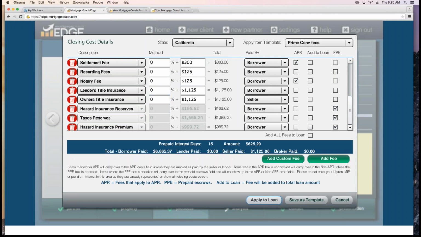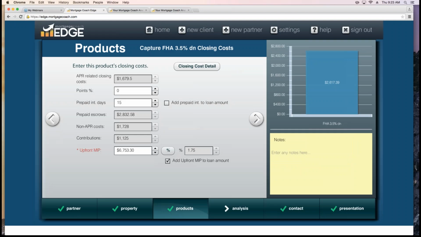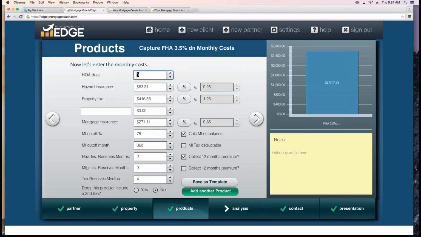So I'm going to apply to loan, and now you'll see that the screen here is modified. It totaled my APR fees and non-APR fees, and the contribution, which happens also to be seller costs, so that's why you see that amount. Upfront MIP automatically defaulted for me, and I'm adding it to the loan amount. If you develop those product templates, you can see how I don't have to touch my monthly cost. It's filled in for me.